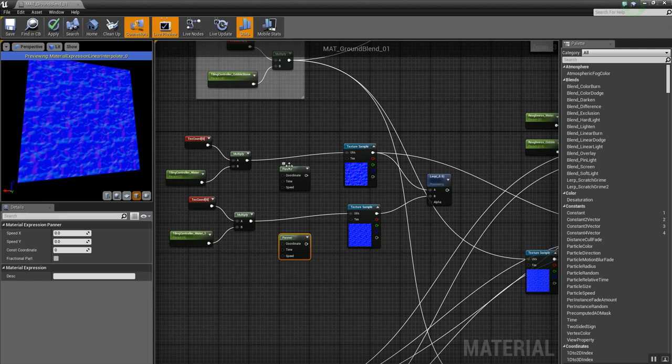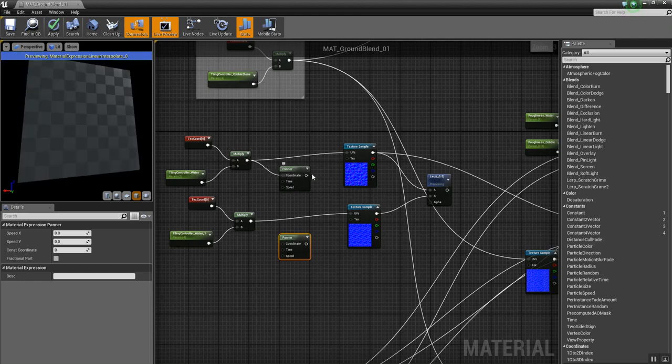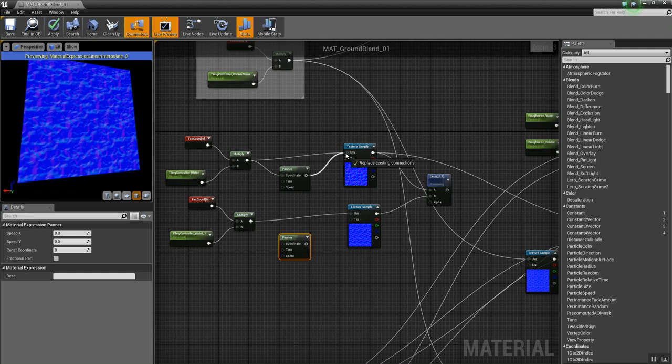The panners here are going to sit in between the tiling controller and the texture sample. So look here. Look at my screen. It goes into the coordinate and then out into the UV. Into the coordinate, then out into the UV.